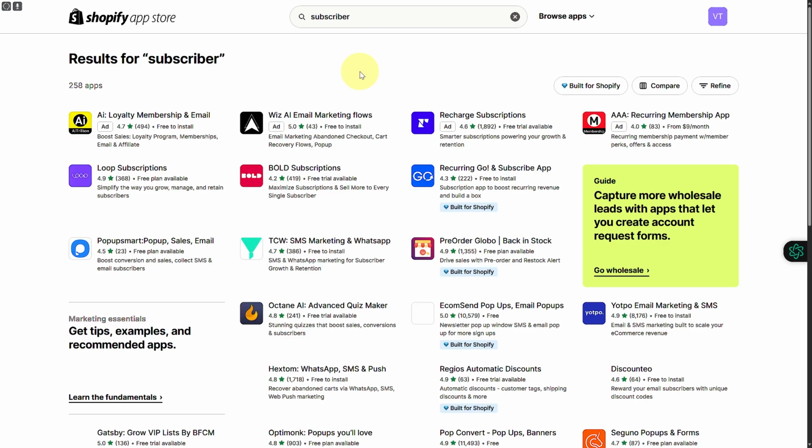Okay, so just wait for a couple of seconds until it loads up and you will be able to see that we have this loyalty and various other apps that are going to feature this subscription feature. So you can give a try to those. Most of these are free and also offer free trials and free plans.